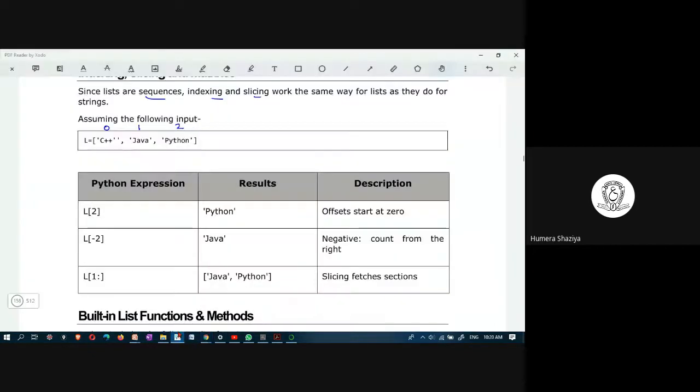Sorry, students, about that. Here, the indexing from backward, from the end of the list, begins with minus 1. This is minus 2. This is minus 3. And if you say L of minus 3, it is C++. L of 0 is also C++. L of 1, this is square brackets. L of 1 is Java. L of minus 2 is also Java.